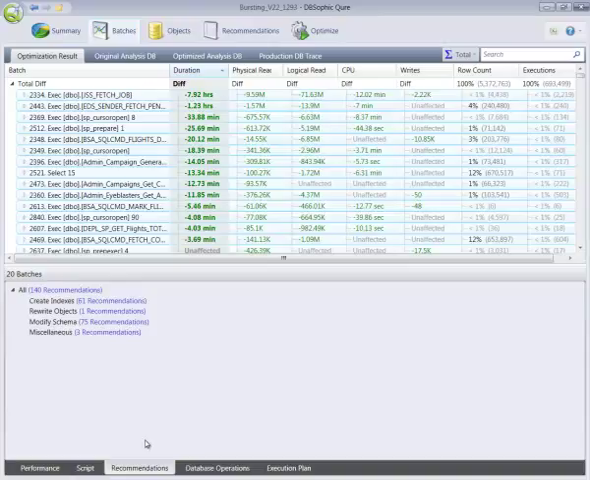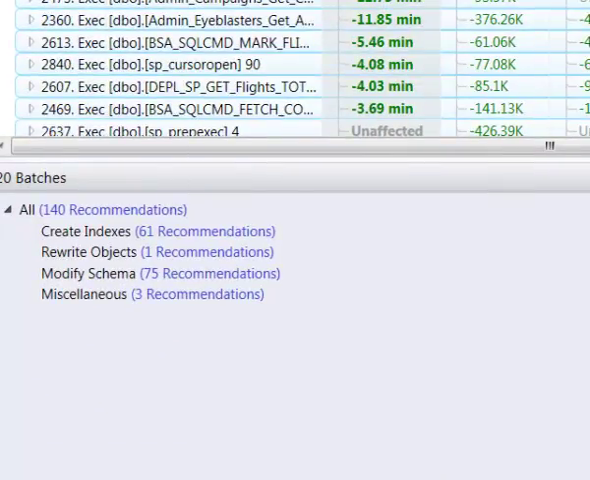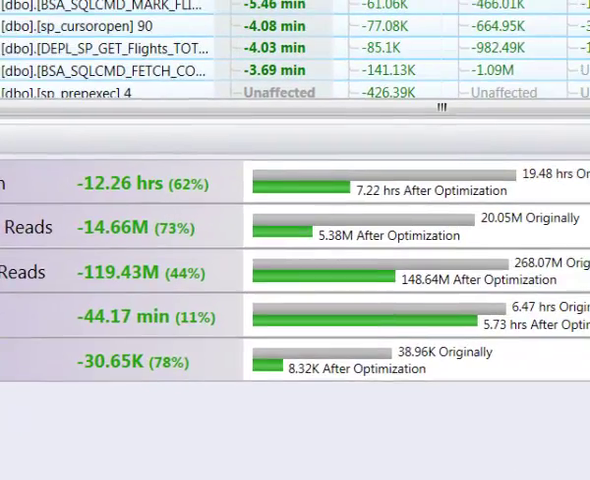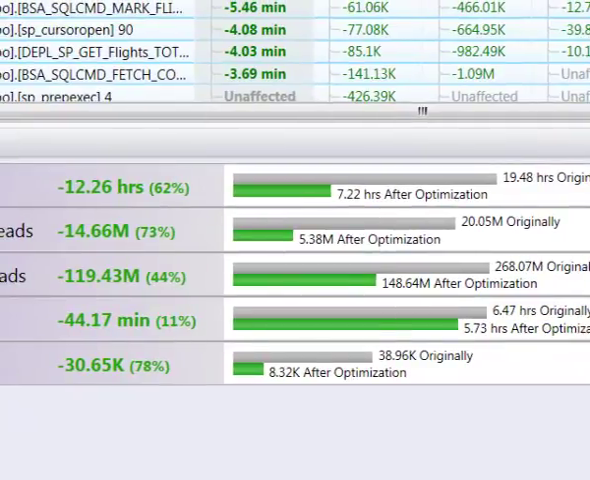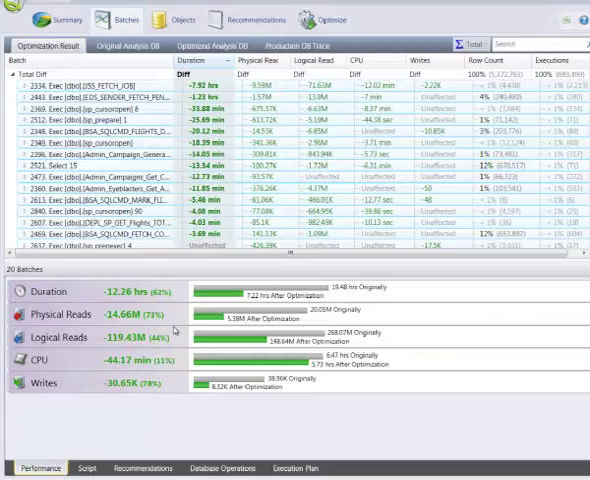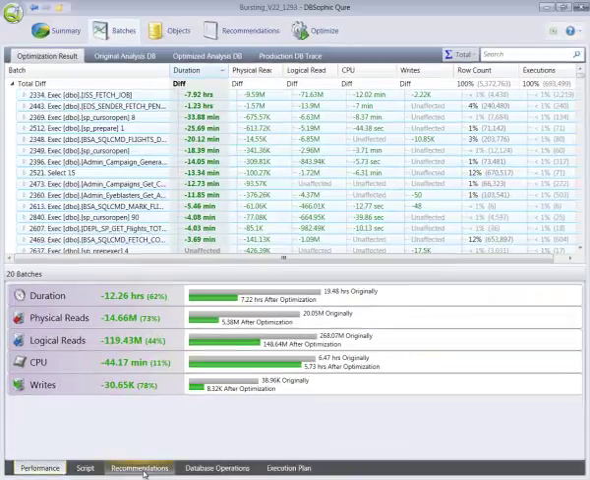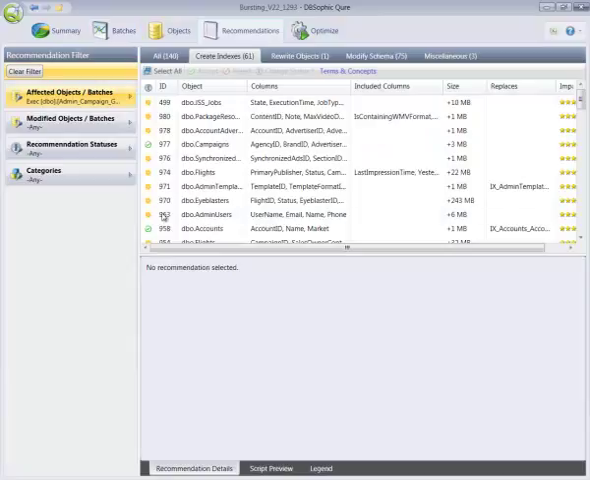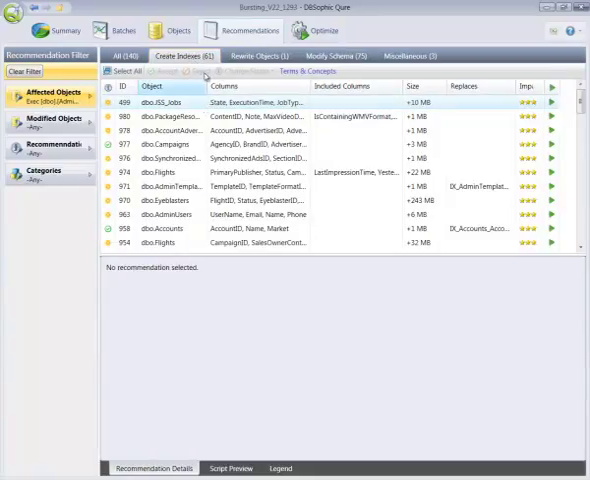Now I can see that in order to optimize my top 20 consumers, I'm going to need to apply 60 index optimizations and 1 object rewrite. That will result in about 60% improvement in duration and nearly 75% reduction in physical reads, which are the actual load on your storage. So let's go back to the recommendations, click on the recommendations link, and that will take me to the recommendations page and focus on the recommendations that are needed to optimize my selected batches.